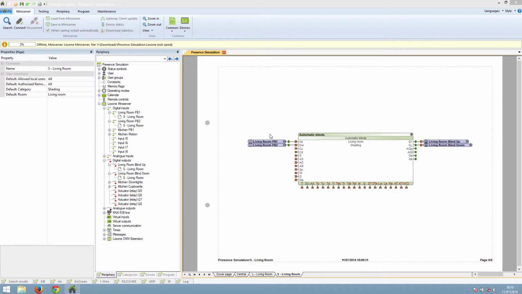Hi guys, in this video we are going to refer to information we covered in our previous video, Operating Modes in Loxone Config, How-To Guide. So if you haven't seen it, have a quick look now so you understand the basics for this video.